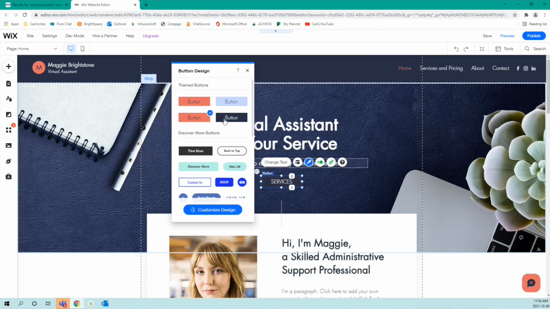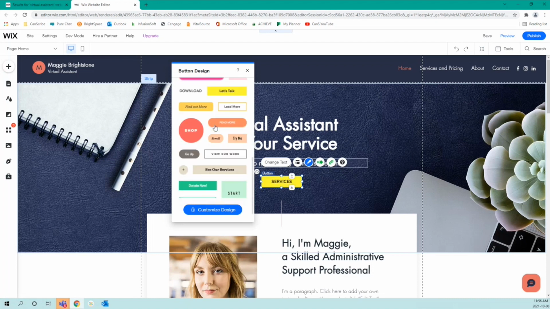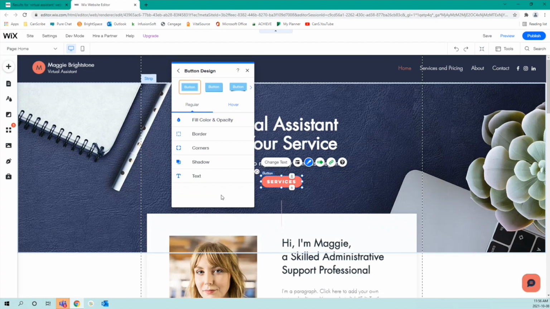So you can choose a themed button, or you can scroll down to discover more different types of buttons. So again, what you choose is going to entirely depend on what your logo looks like, what your colors are, what you want to accomplish with the first thing that people see on your homepage, what you really want that button to do. So there's so many to choose from. So we're going to go with this one and customize the design.